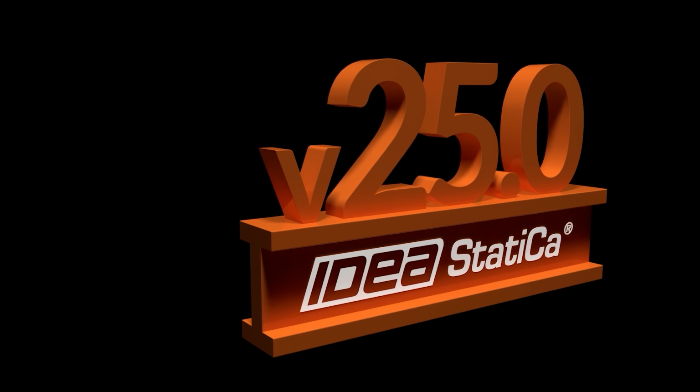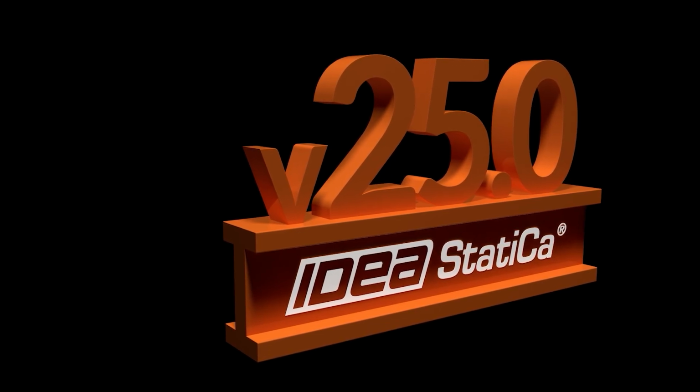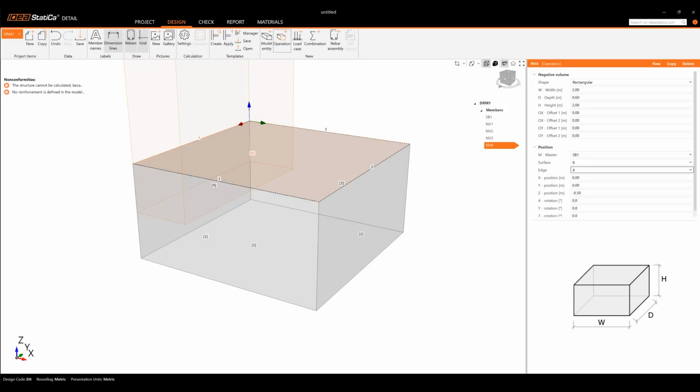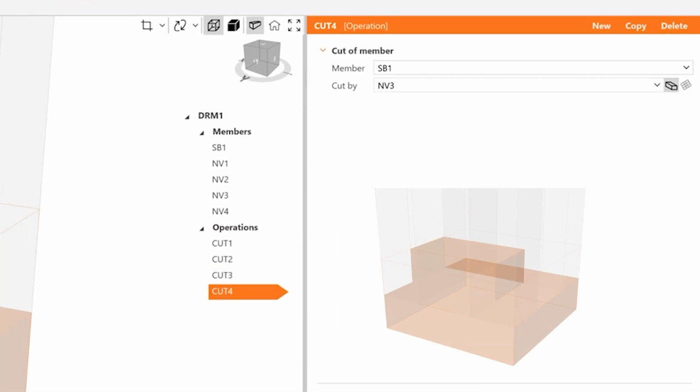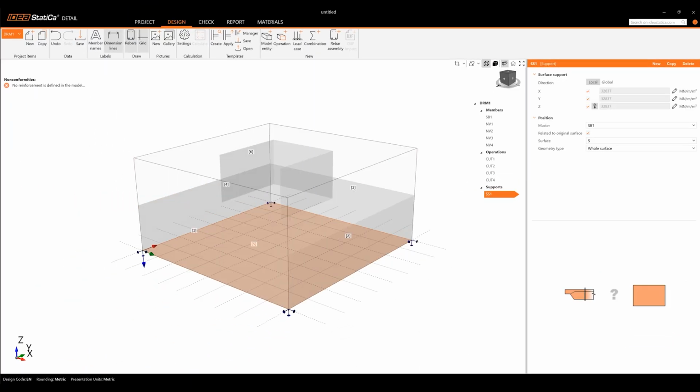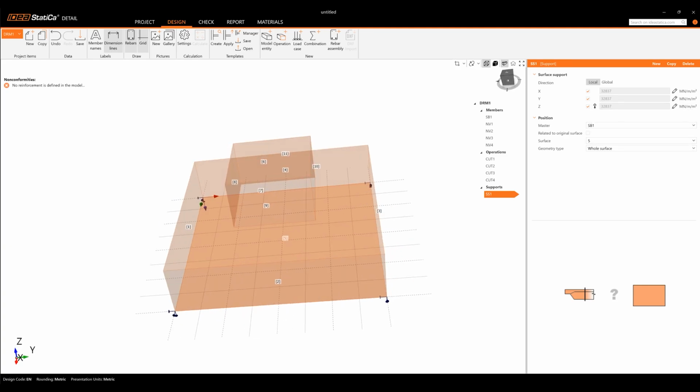I'm excited to announce that IdeaStatica 25.0 is live. Need a custom anchoring block with notches, openings, or extensions? You can now easily cut and shape concrete volumes for pedestals or custom foundations to match your design.